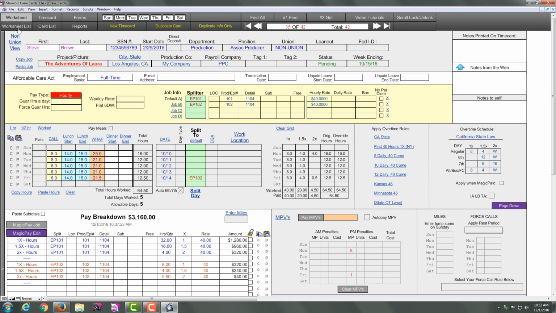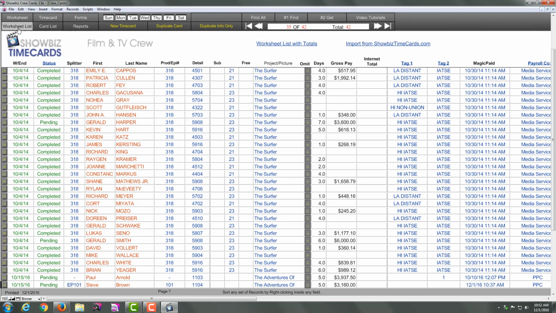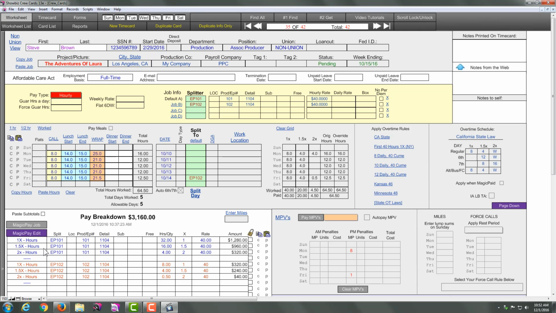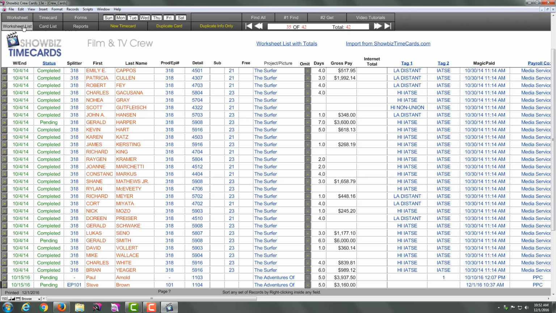Below that is the Worksheet List. Worksheet List is every time card you've ever made. Think of it as books on a bookshelf. If I want to go into one time card, I can click literally right on that time card and go into it and take a look at it. If I want to go back out, I can click this bar over on the left, or I could click Worksheet or Worksheet List or Card List.